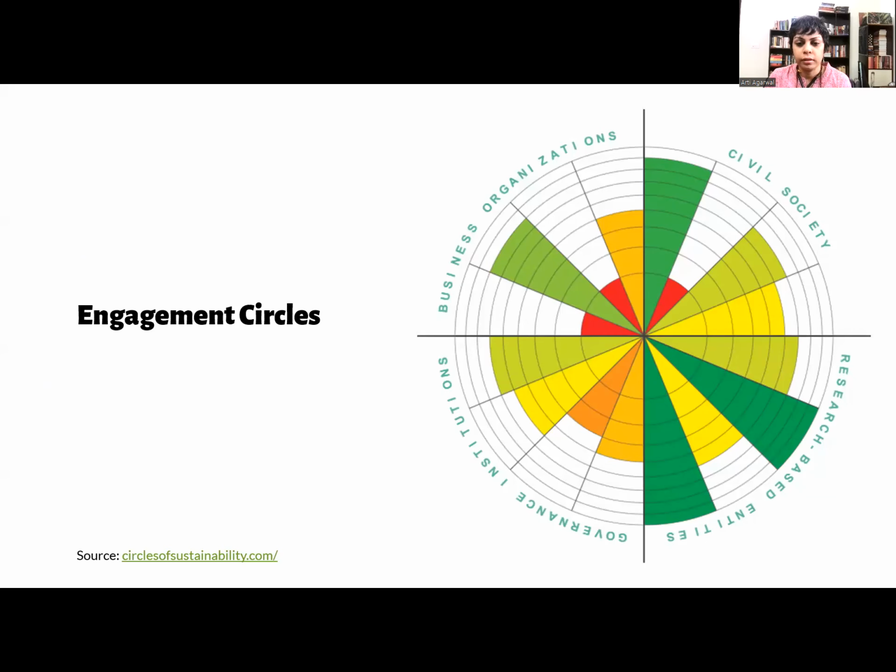So these are engagement circles, right? The engagement circles are basically between different entities. So industry, that is business organizations, civil society, like I said, the people, the not-for-profits, all those people, research-based entities earlier, academic institutions, and so on. And then, of course, you have government institutions. So there are like 4 types of entities we were discussing, and engagement talks about engagement between these.